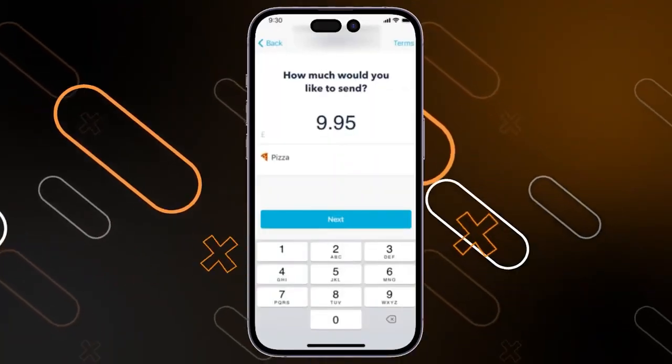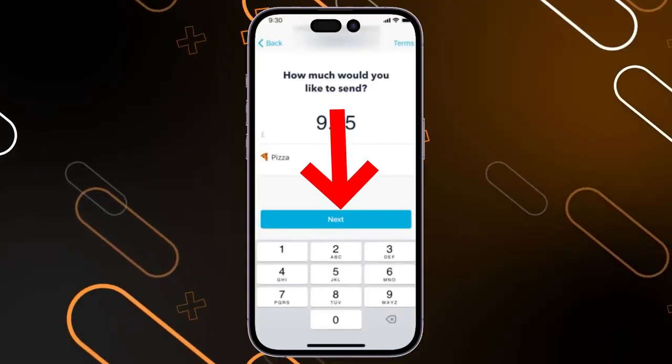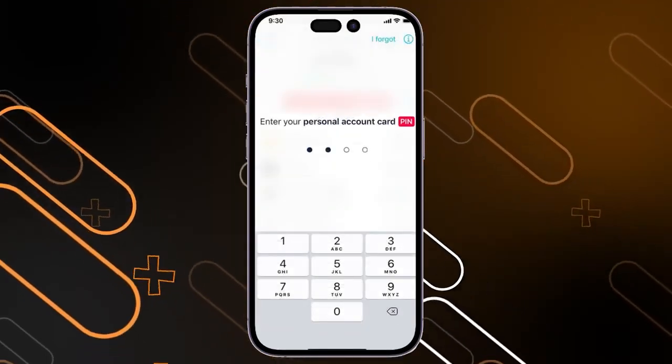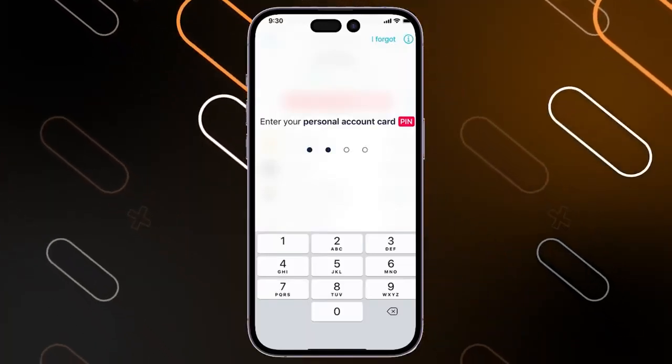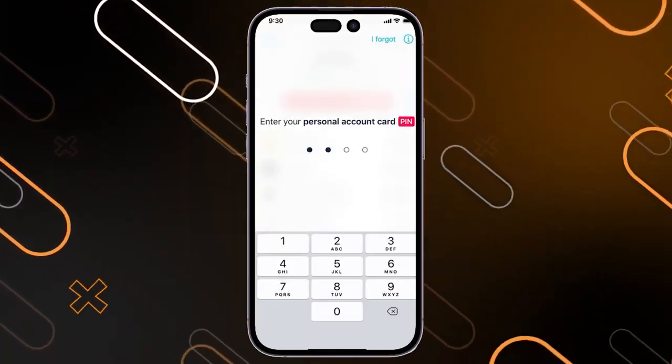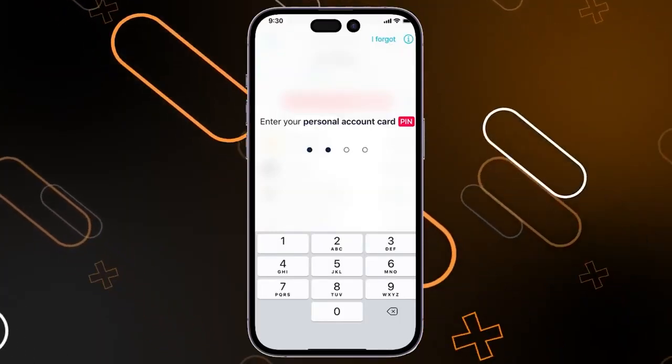Now let's start with the bank. It will ask you first to enter the amount of money, then you will have to click on next, and once you click on next, they will ask you to enter your personal account code PIN, and this is how simple it is. You should just choose the person that you want to send to or the account that you want to send to, enter your PIN, and that is it.